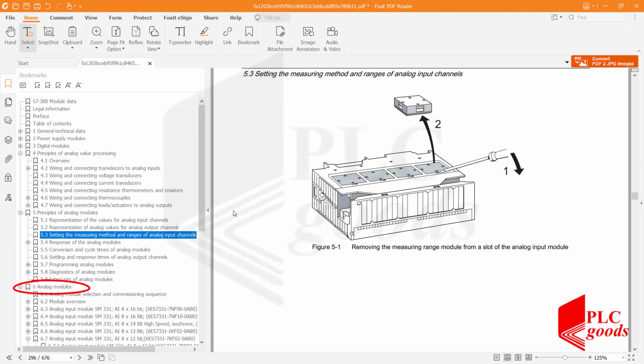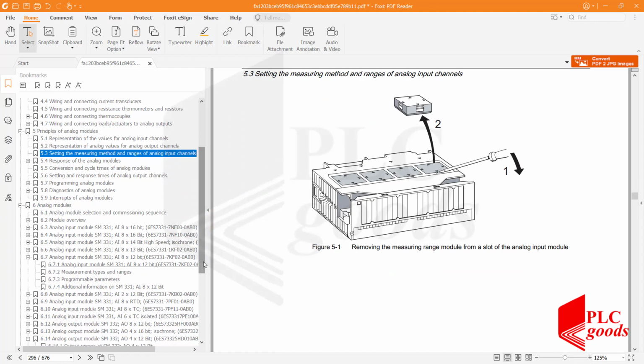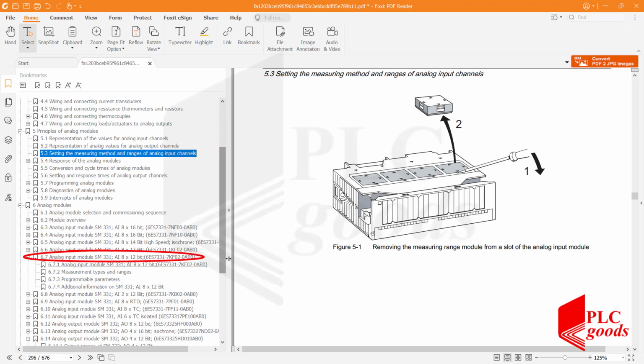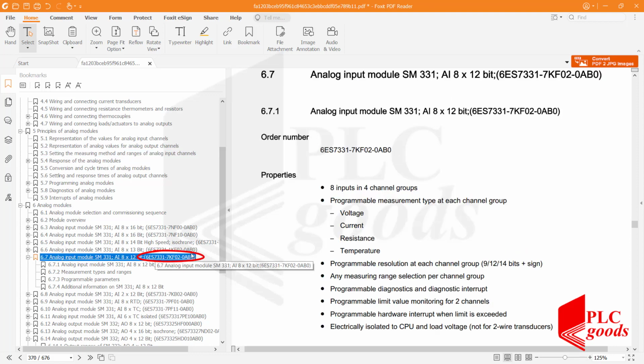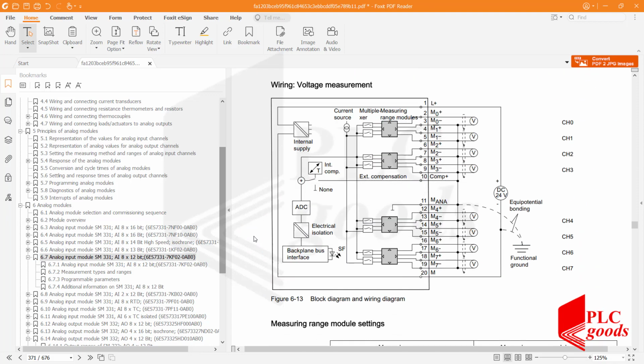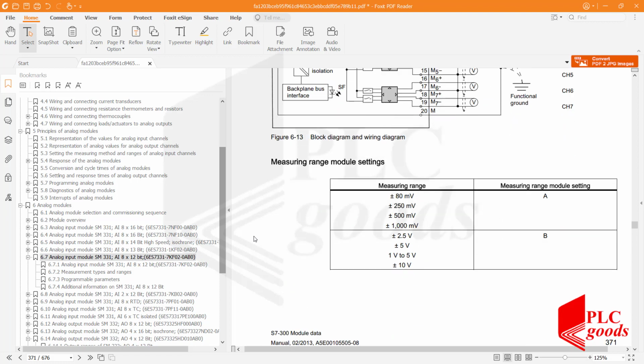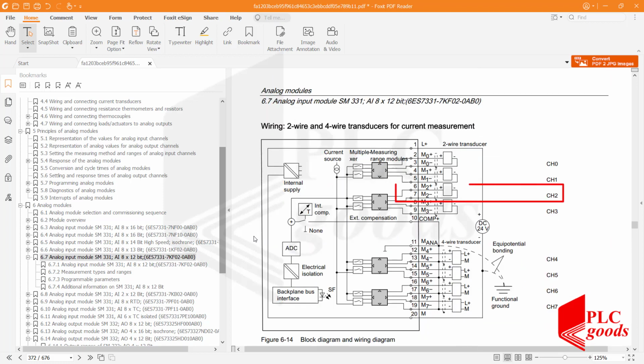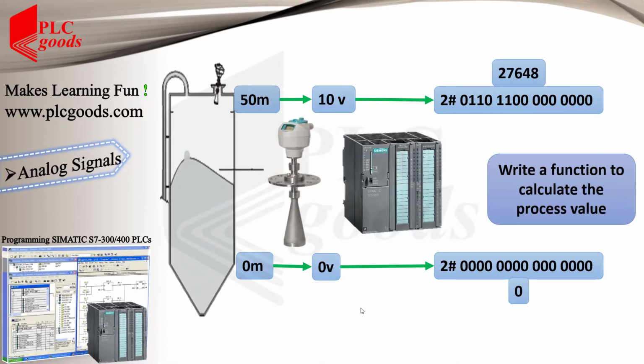Well, in Chapter 6, we can find useful information about each analog module. For example, I'm using an analog input module with this article number. As you see, here is useful information like the wiring diagrams. I'll use the first channel of my analog input module, I mean channel 0, to receive a voltage between 0 and 10 volts. And also I'll use channel 2 with this wiring diagram to receive a current signal between 0 and 20 milliamperes. Okay, now let's see how we can receive an analog input signal and convert it to the process value in the Simatic Manager software.